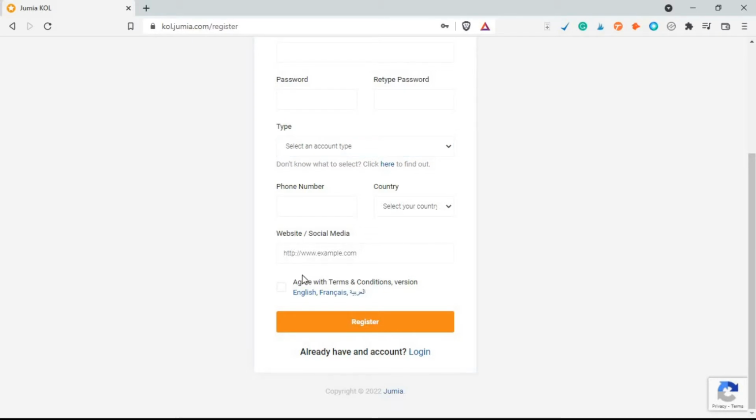Then you add a link to your website, or if you are an influencer without a website, you can add your social media account. Once you're done, you click register. After that, you'll be asked to verify. After you verify your account, you can start advertising. For me, I already have an account, so I'm just going to log in.